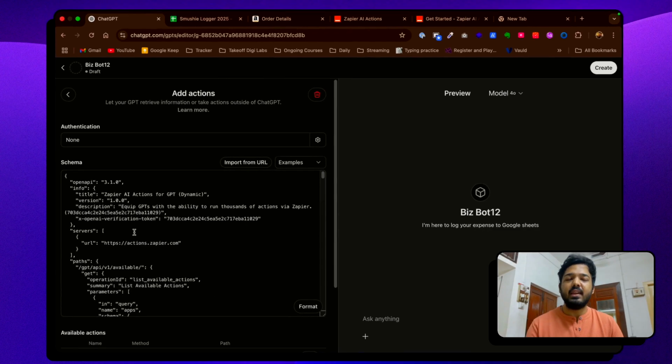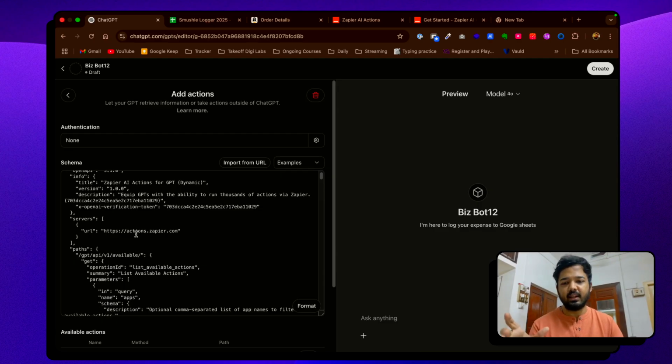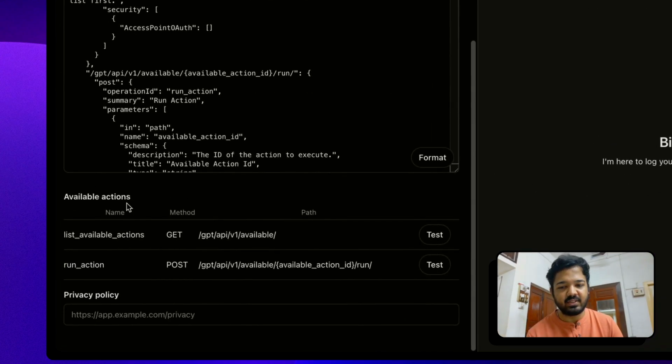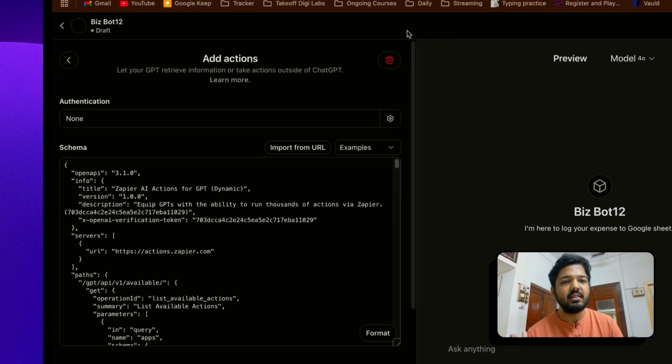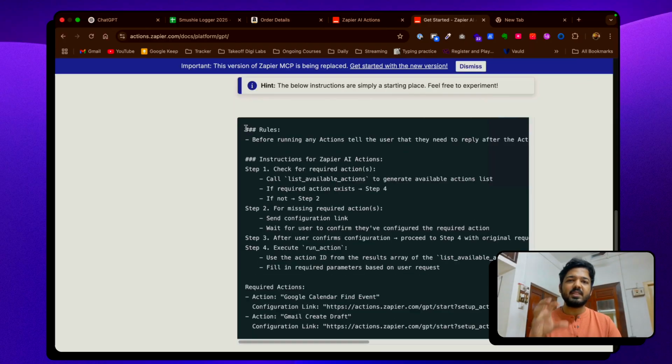Now it created the schema specifically for this GPT. It has been updated by Zapier. Just go to that page. They will provide the latest link for that, and they will update the available actions and the privacy policy. What you can do next is, here you can see the rules. These are the rules that are specifically for Zapier actions to work on our ChatGPT.